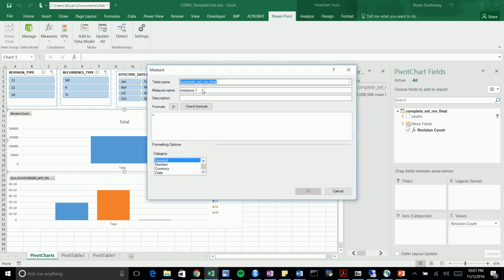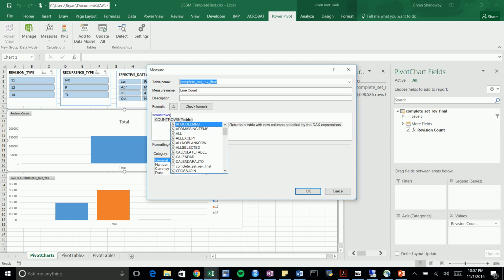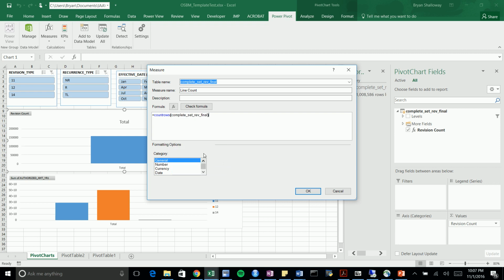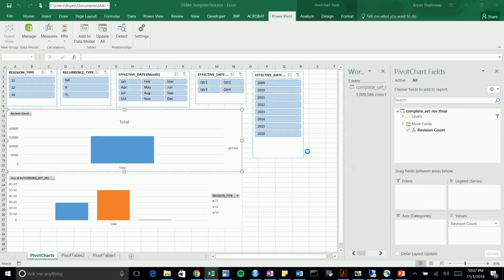Let's call this one line count. This is going to be the number of lines in the actual file. So let's just have this be count rows and then put in the table name. So let's just count the rows in this table. Okay? And again, this is going to be number, whole number. So line count. Okay. We just created another.